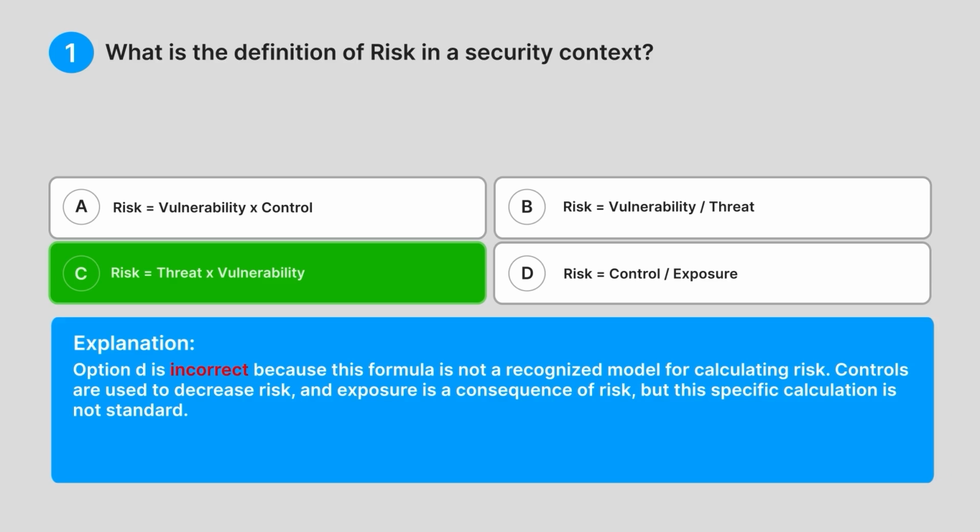Option D is incorrect because this formula is not a recognized model for calculating risk. Controls are used to decrease risk, and exposure is a consequence of risk, but this specific calculation is not standard.